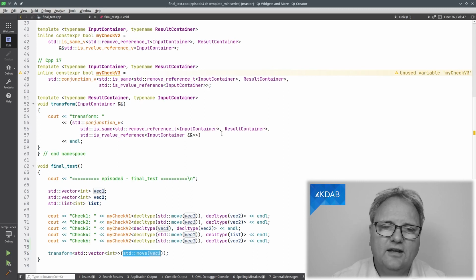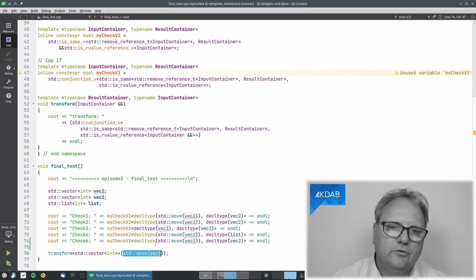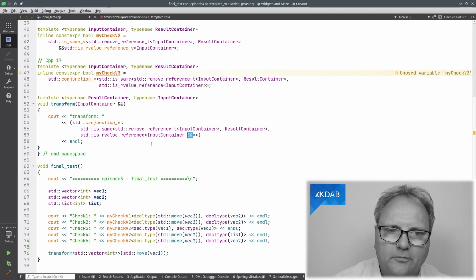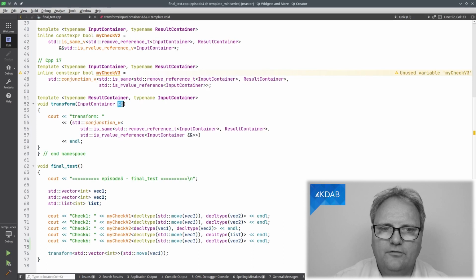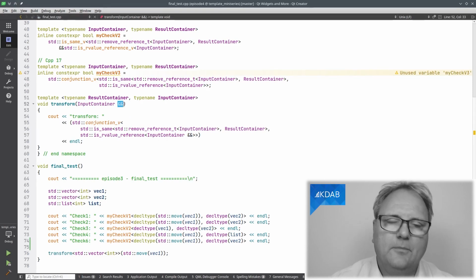And the only difference here is that the type of input container is now std vector of the type of the input. That's the type of vec1, which is std vector int here. It is not std vector int reference, even though I moved it over here. And the reason for that is that it's an R value reference. So I need to add this stuff here to actually get the reference back. Of course, we saw that it was a reference up there, but I threw that out for the input container. I could have had a variable and tested for the type of that variable.